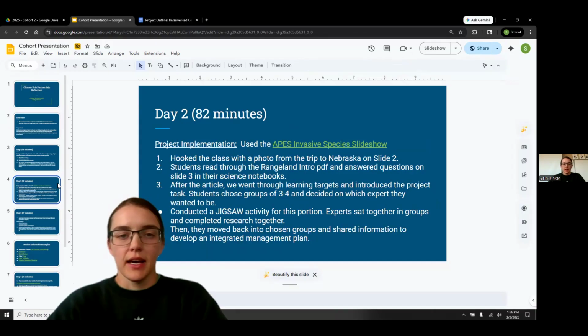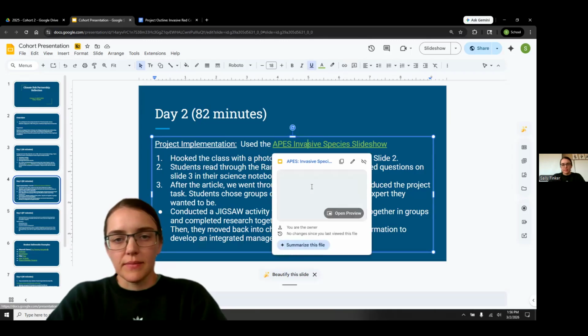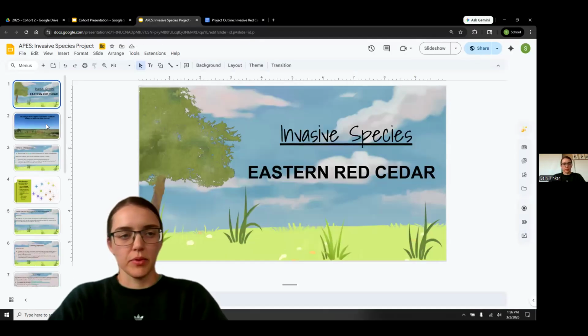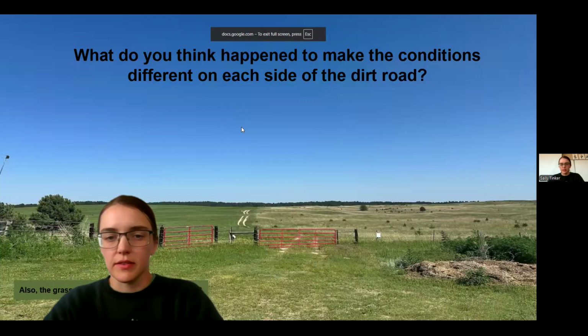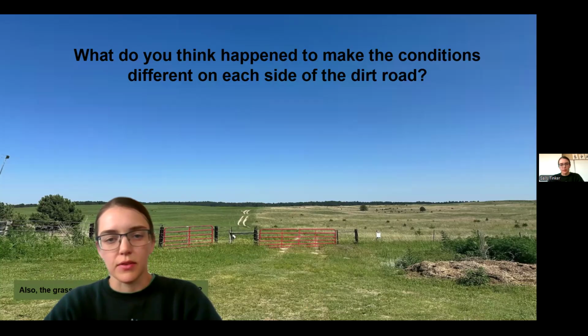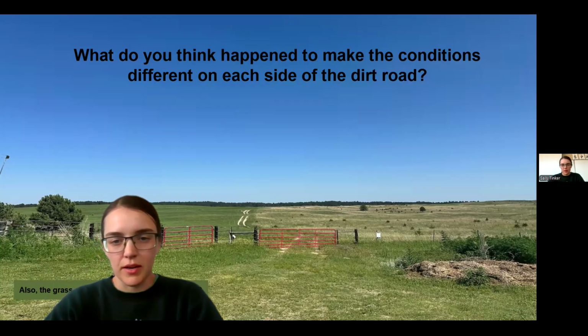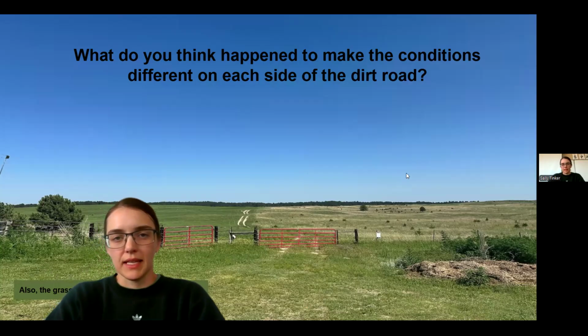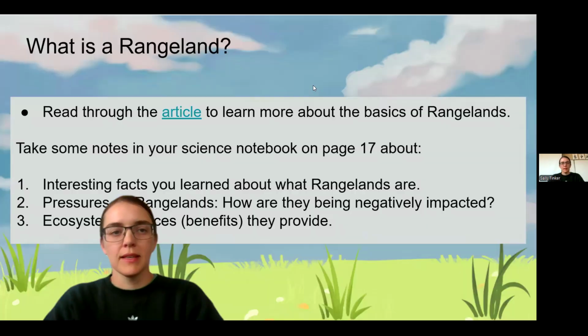On the next day, I introduced the main slideshow to them. So I used the slideshow here linked. Go ahead and pull that up. This is the main activity for the bulk of the learning segment. I hooked the students in with a picture that I took from our trip to Nebraska, asking them what they thought happened on each side of the road to lead to the different conditions. Some students chimed in with one side gets watered more than the other, or there's less nutrients available. So, leading into the main purpose of the lesson.